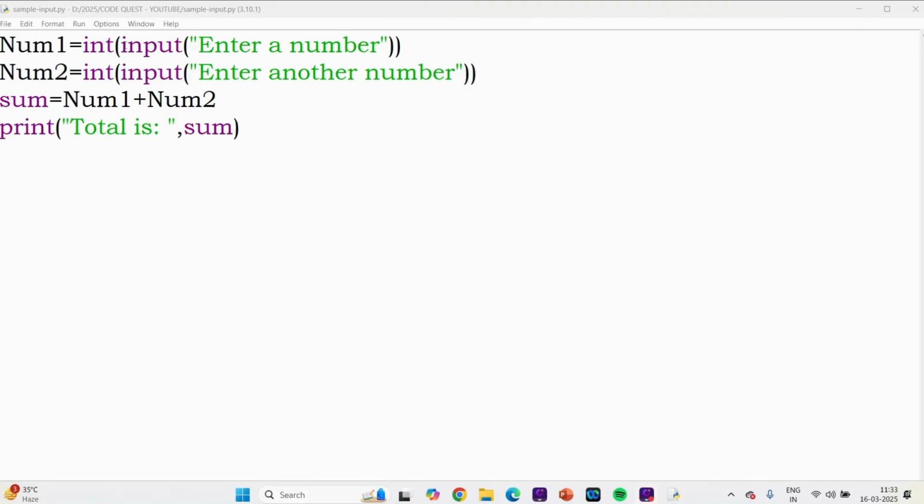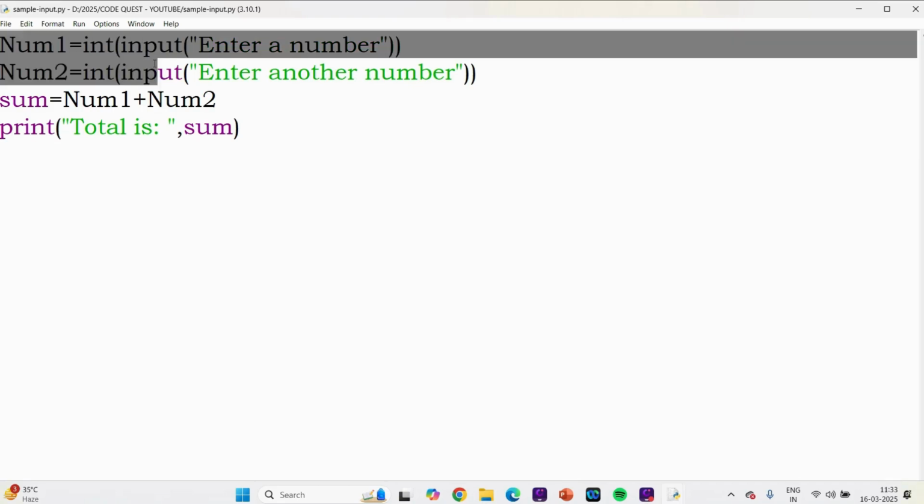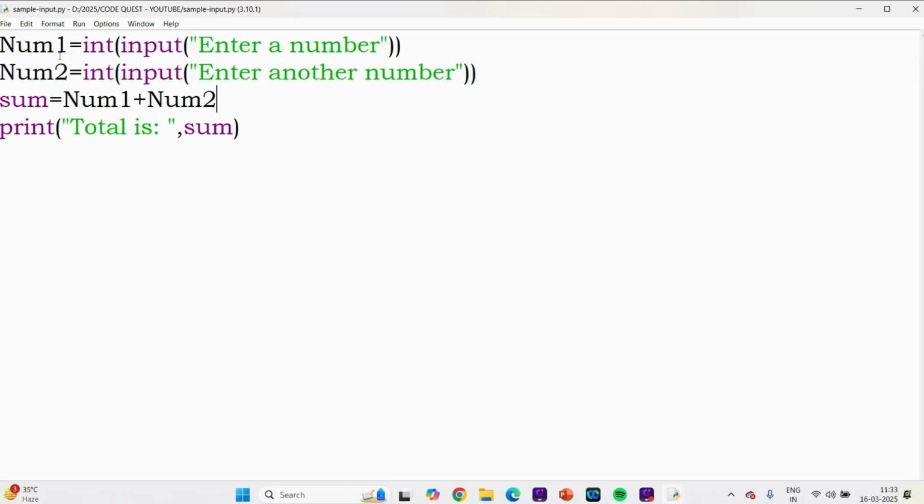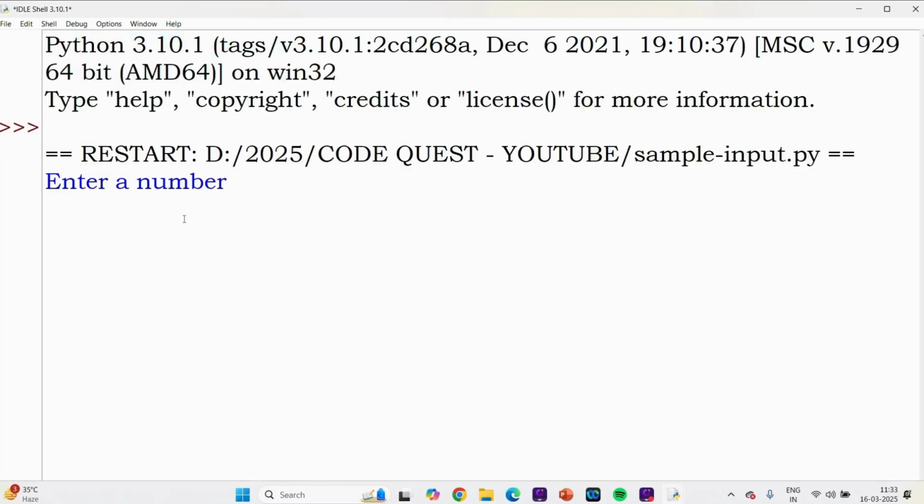So let's see here, we have used this input function along with a message, enter a number, and then I'm converting this into int. Similarly, the second line again asks for another number, which is a string by default, converted into integer. So at the end of these two lines, num1 and num2 both are carrying the numeric values we have entered here, followed by the summation of these two stored in the variable sum, and we are finally printing it. So let's say I'm entering 10 here, second number 20, so we are getting the result as 30.